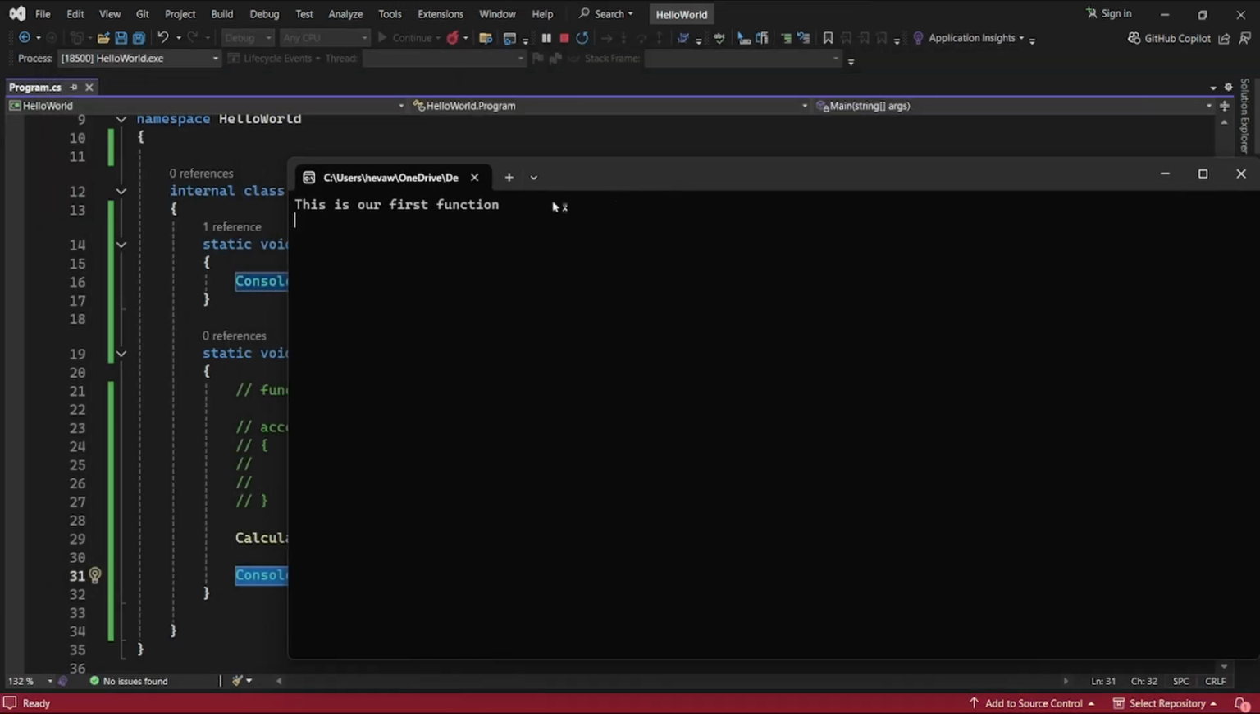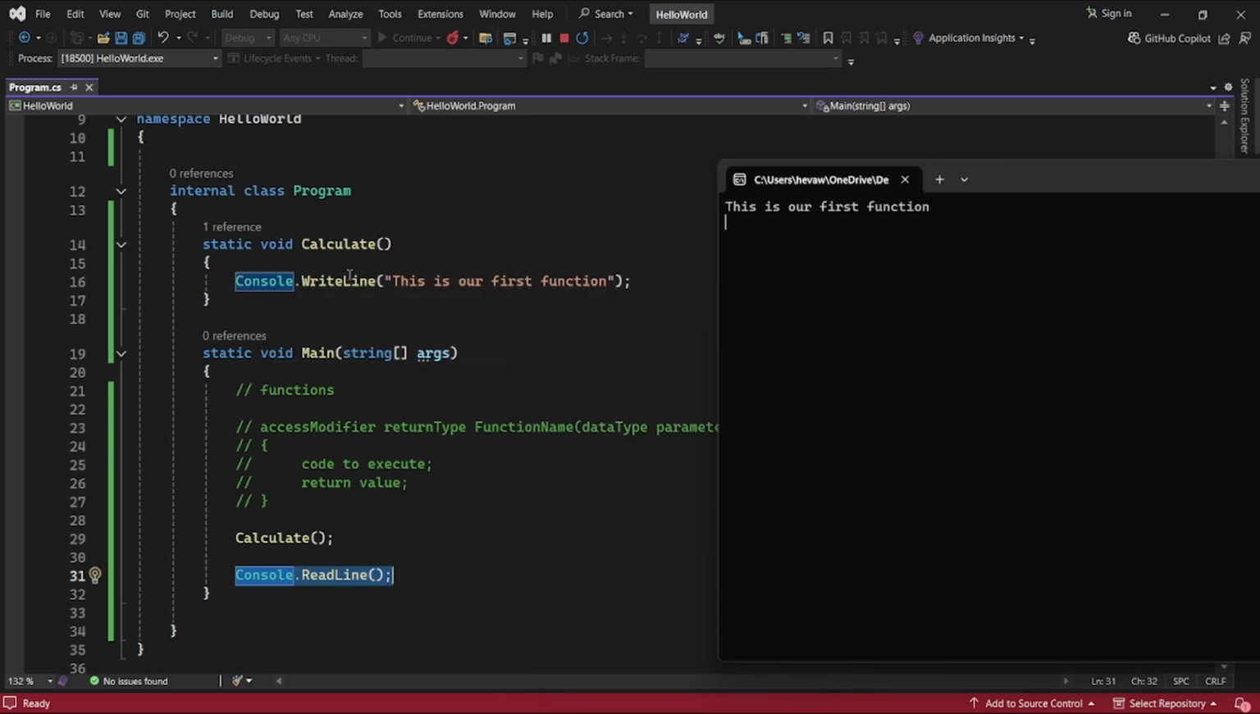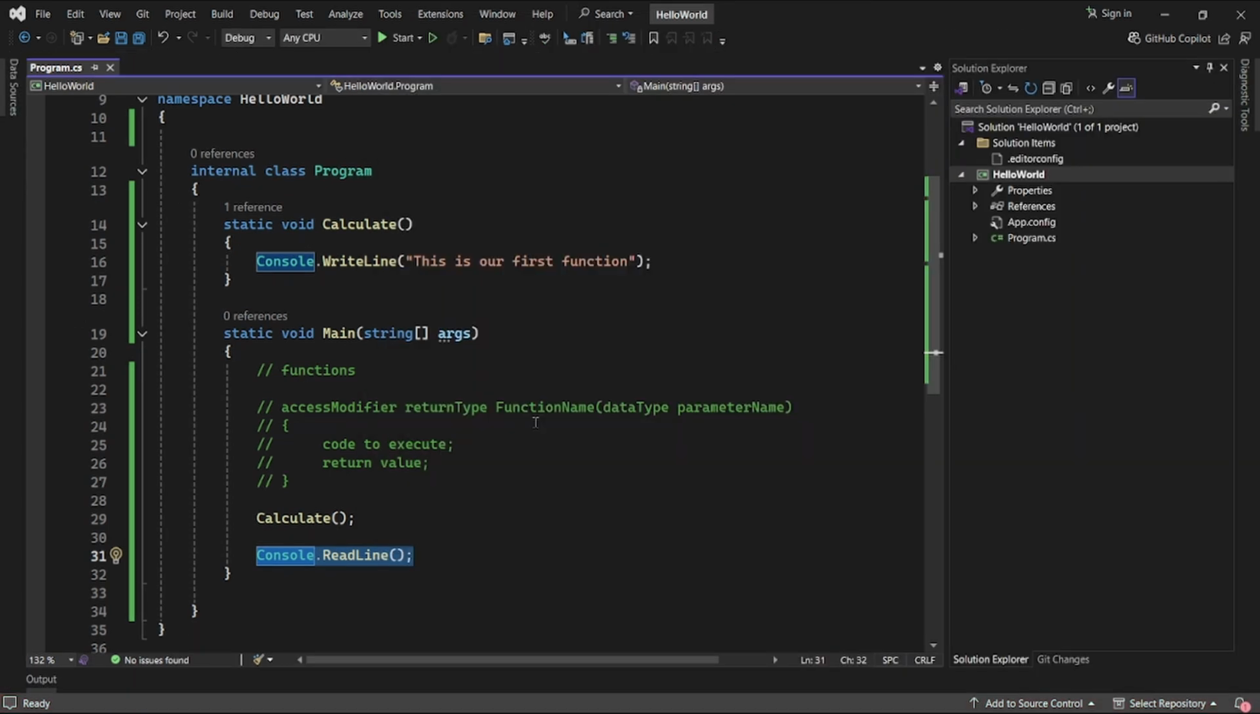Here you can see it has printed "This is our first function", which means that when we are executing the code, first it will run this Main function. Inside this Main function we have called the function Calculate. So it called this function and executed the code inside it. As this statement is inside this function, it executes and prints the output here. So that's how to declare a function basically and call it from our executing program.